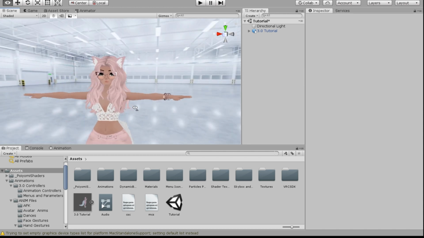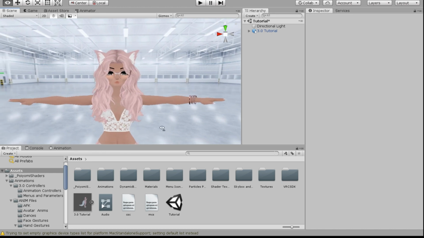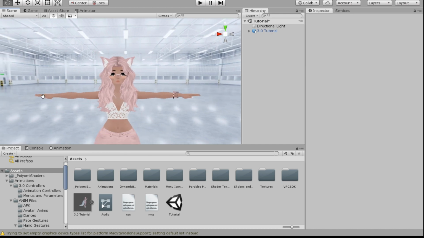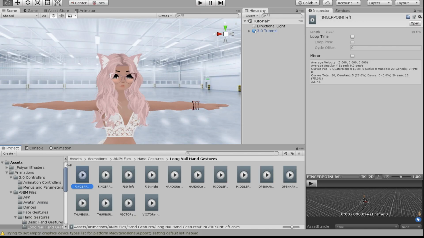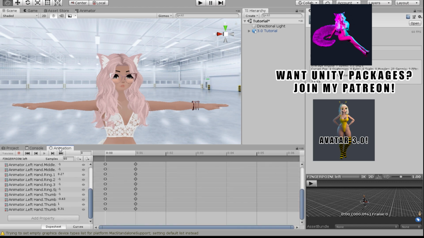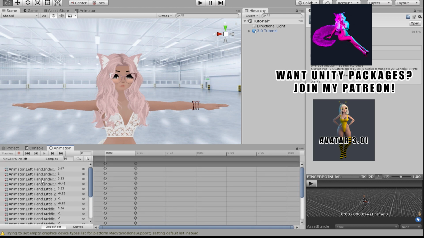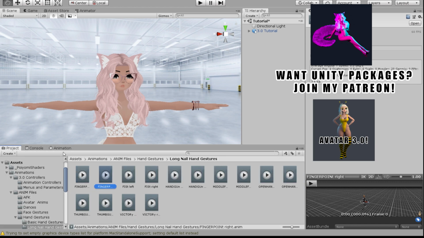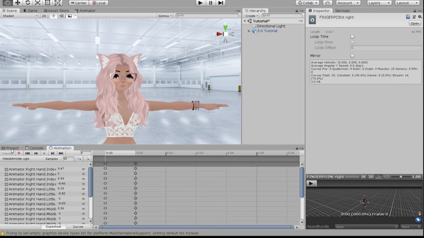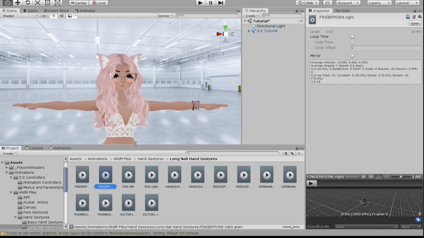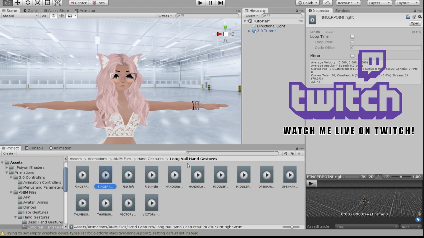Though if you don't feel like making your anim files and you just want to download a set of hand gestures and facial gestures that are already done, I actually have a set that you can use on my website for both left hand and right hand. So when I look at my animation for my finger point left, it's only going to have the animations for the left hand. And when I look at my right, it's going to be the same for the right hand. So you can have different animations on your left and your right hand, or you can have them be the same. So I have all of these set up.